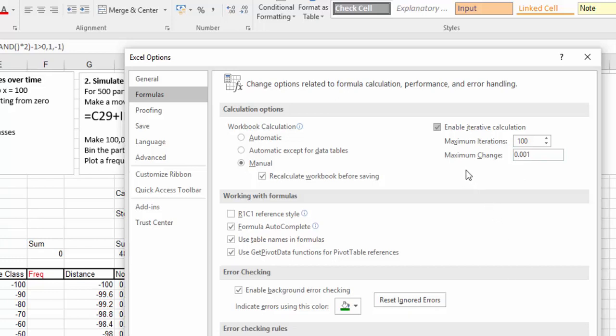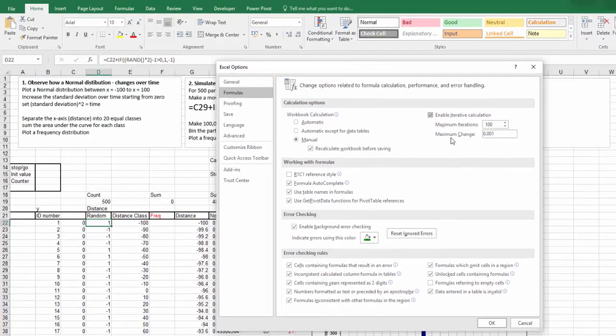We'll be examining these again, this maximum change known as the error tolerance, and we'll be examining that in another exercise.